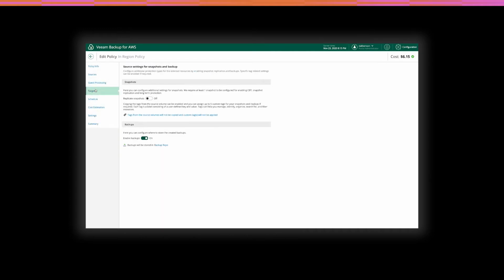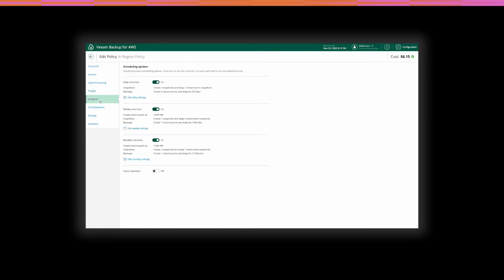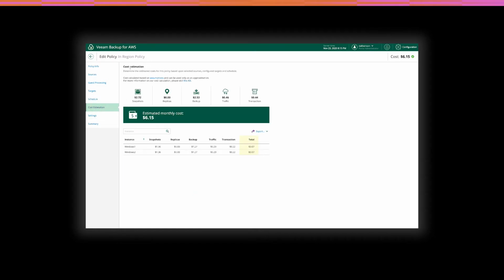Most of the other settings here are going to be the same that you should be familiar with. We can replicate snapshots across regions, across accounts. We can store snapshots as backups in S3. You still have your same scheduling policies, so you can do daily, weekly, monthly, yearly. And of course, we give a cost estimate of what it would cost to run this policy monthly. So these are all very handy things within a policy to help you make the correct choice before the policy is done.